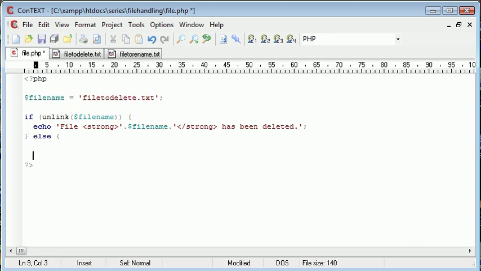Otherwise we want to give an error message. Now we're going to be performing a test that is actually going to activate this error message, and that's going to be when we've already deleted the file. So once we've deleted the file, we're not going to be able to delete it again because obviously it doesn't exist. So we're going to be rerunning this script twice. The first time it's going to successfully delete the file, and the second time it's going to return us an error.